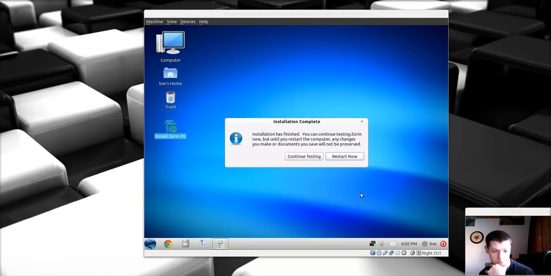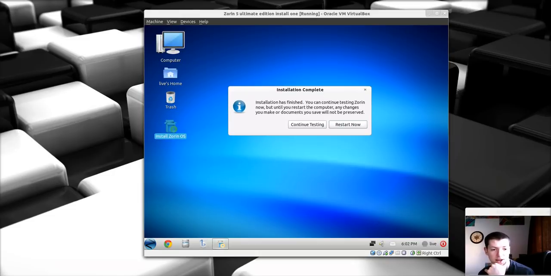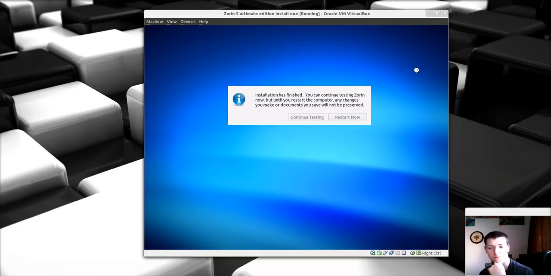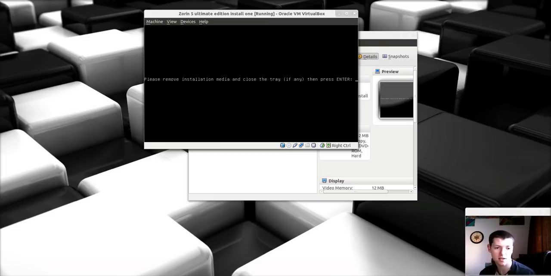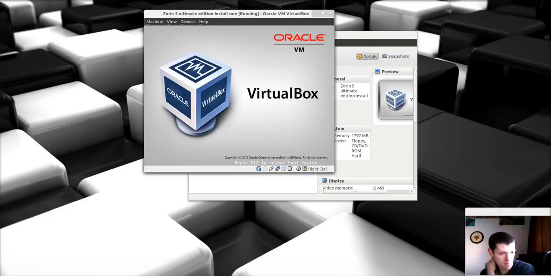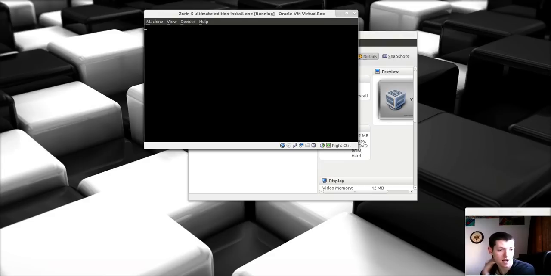Once your install is completed, just click on Restart Now. And it asks you to remove installation media and close the tray, which you don't need to because it's mounted as a virtual hard drive, so you just press enter and it'll take it from the mounted drives, which now it's running off the hard drive.